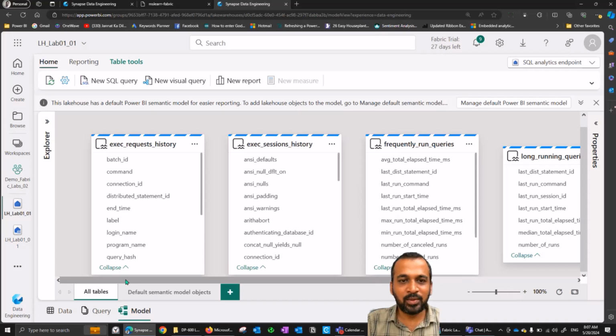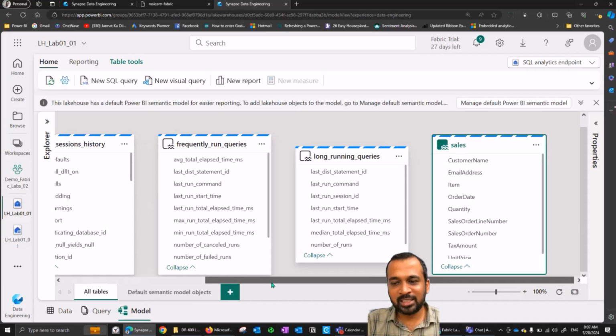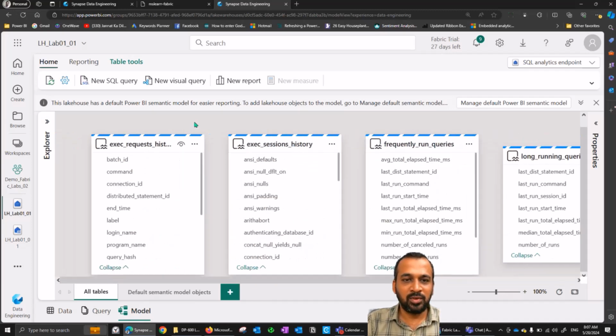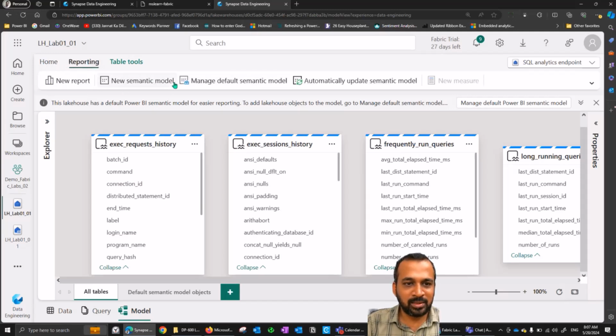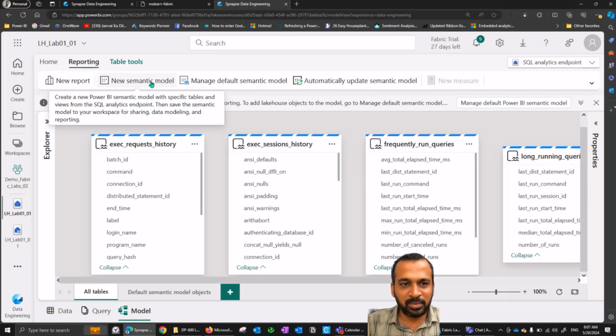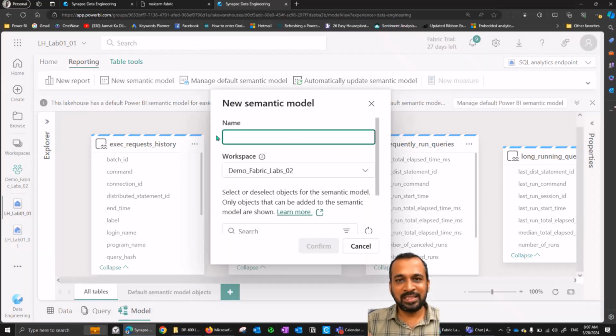It is not recommended to create any report from this default one. We have to create a separate dataset and then build a report on top of that. Even though we can create a new report from here, it is not recommended. When you click on reporting on the top, we have an option for a new semantic model. You need to click on new semantic model. You can create multiple semantic models based on your requirement here.